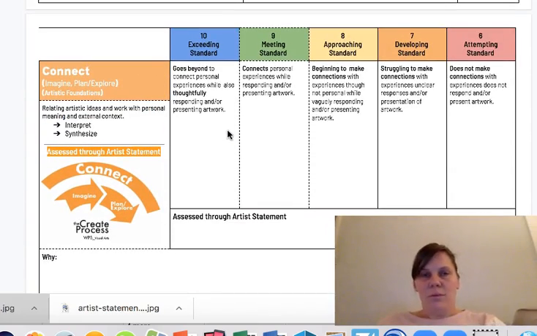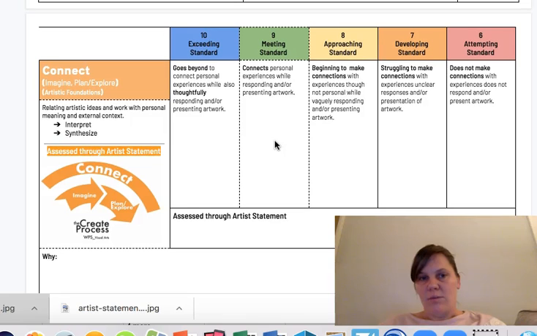As you look through the rubric, how I really want you to use this rubric is to start by looking at the 9, which is meeting standards. So I want you to read through this. It connects personal experience while responding and or presenting artwork. So for this particular one, it's going to be presenting artwork. And then you can look at the 9 and the 8 and go outside of there as well. But the 9 is where we're typically going to start looking at the rubric.